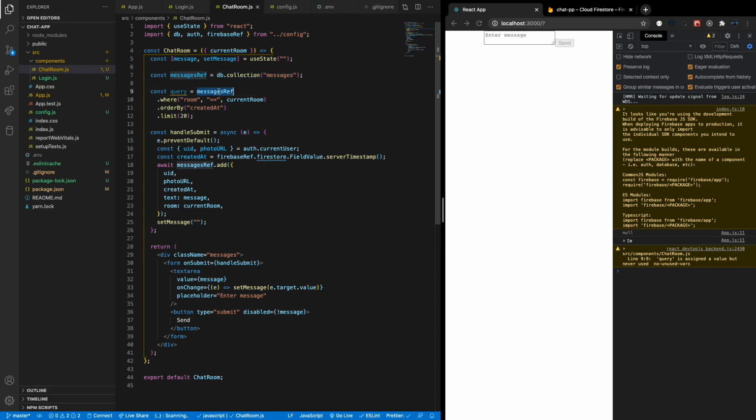First we'll call the collection itself, then dot where, this is how we can query the data where the room is equal to the current room, because we are interested first in data related to the room. The second part is we need to order the messages by createdAt, by the date. Basically, the latest messages will be displayed at the bottom, and we need to limit it to return only the latest 20 messages. We don't need to return all of the messages. And that's the query. Now we have defined our query.